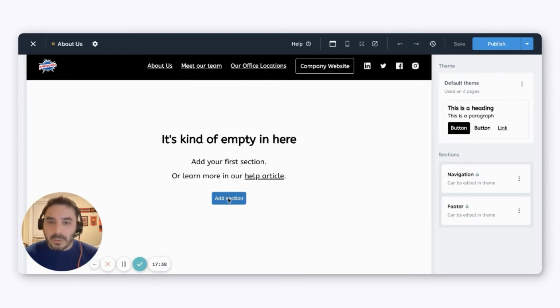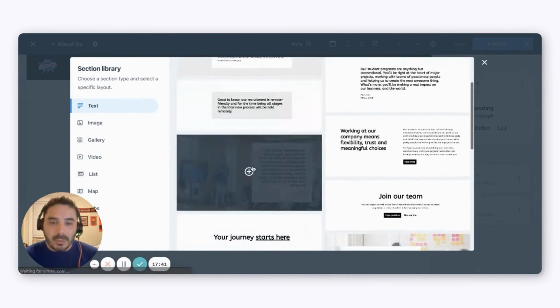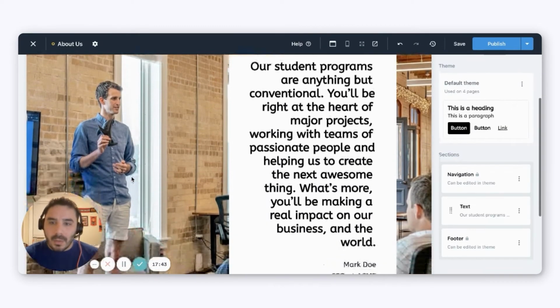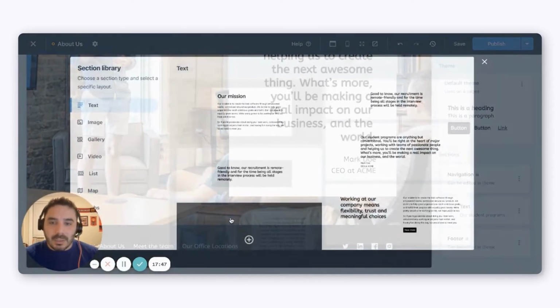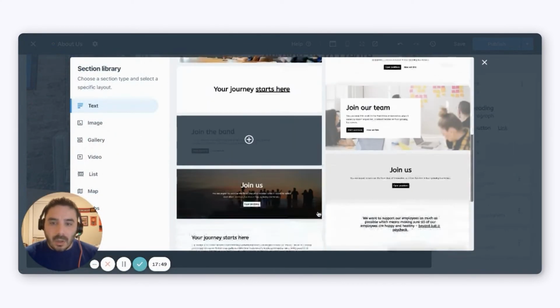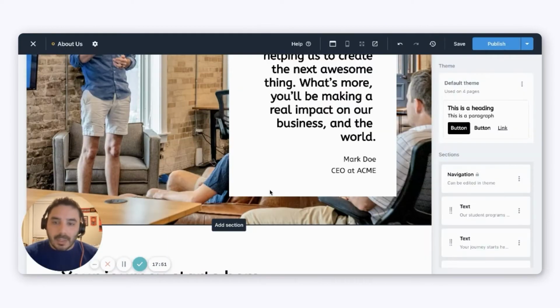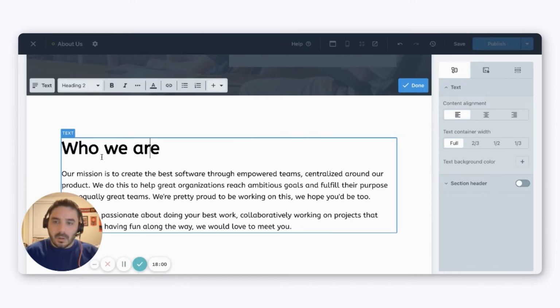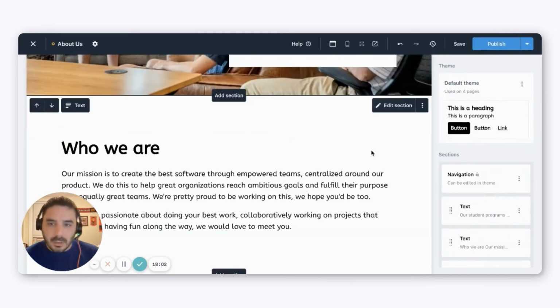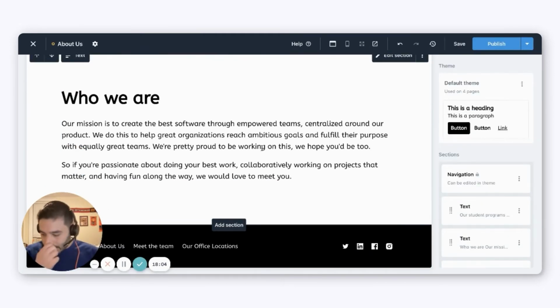So first and foremost, maybe we want to do a nice big picture with another quote from our CEO. That way, it's a little bit more personable here. Maybe we want to add in a section about who we are as well, which we can do by editing this text here. So let's edit this. Go here. Who we are. Excellent. A little bit more information about us.